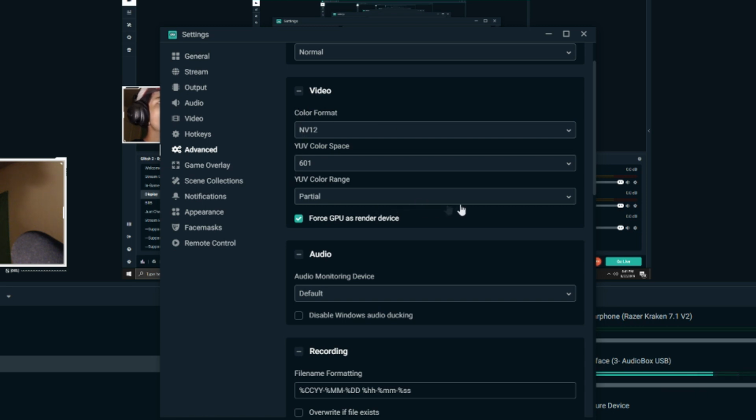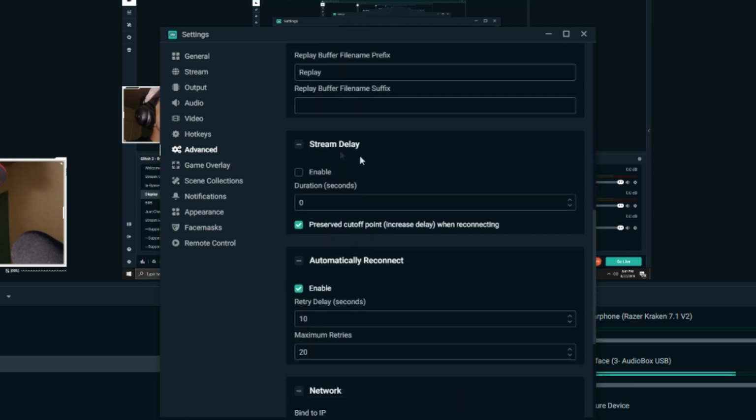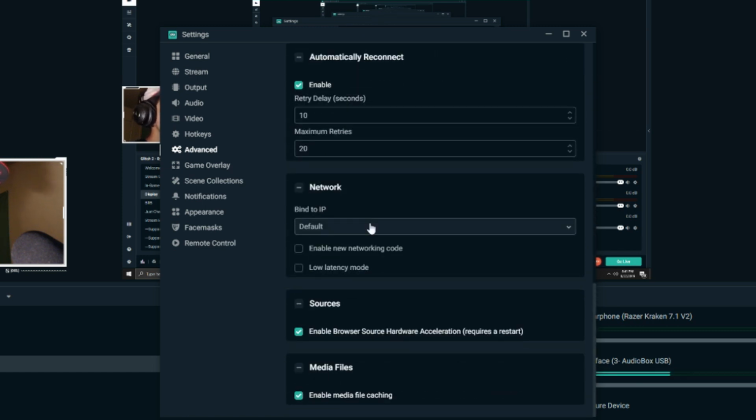Video, I believe this is all default, but I also want to enforce that I want you to have this checked, guys. Force GPU as the render device, because most of us with budget low grade gaming rigs don't have a really strong CPU. We're going to use our graphics card to back up what is lacking in our CPU. So make sure that you have this checked, guys. And then audio, that's default. Stream delay, if you want to have a stream delay, you know how to set that up. I don't think there was much else really to it, guys.